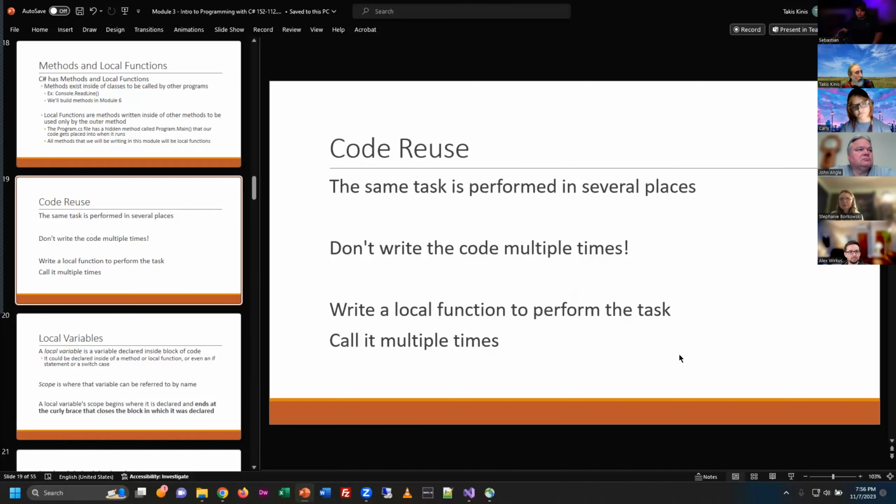Now, why do we bother with this? Well, programmers are clever. Programmers very quickly figure out, hey, if I'm doing a task repetitively, let's set it up so I don't have to do it again. So if I figure out how to do a WriteLine, why would I rewrite that code every single time? It's silly. Absolutely silly.